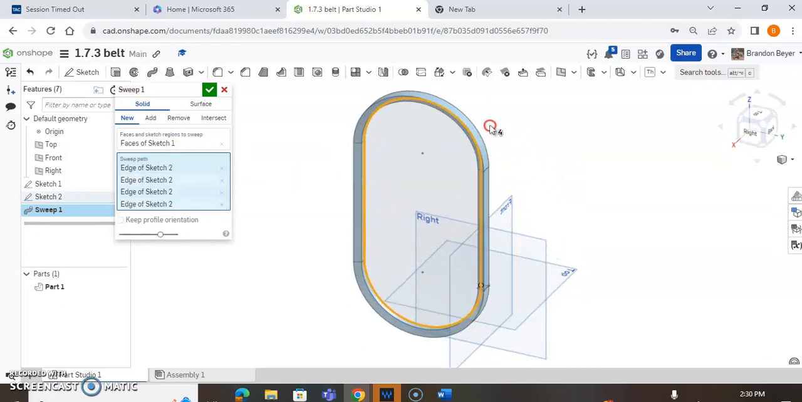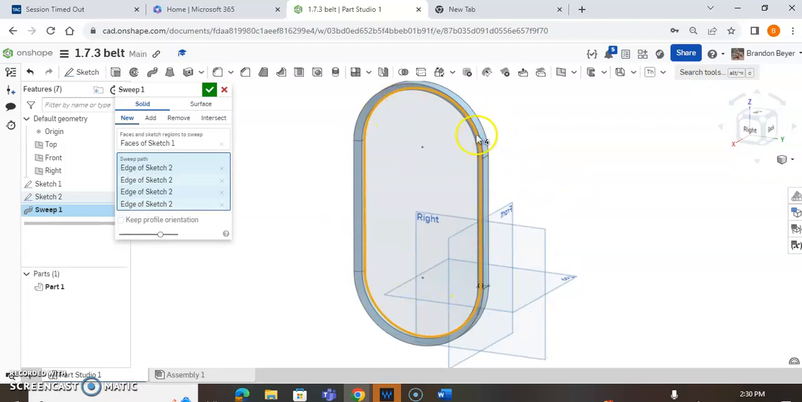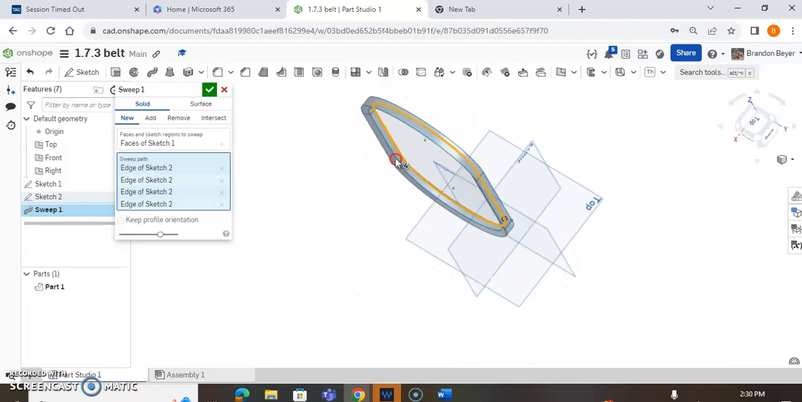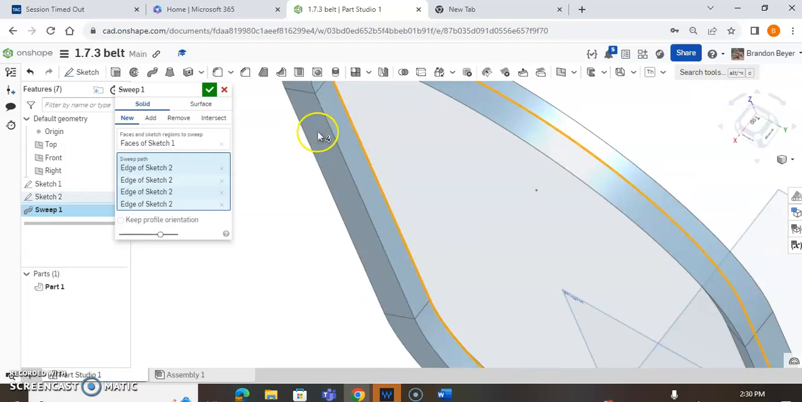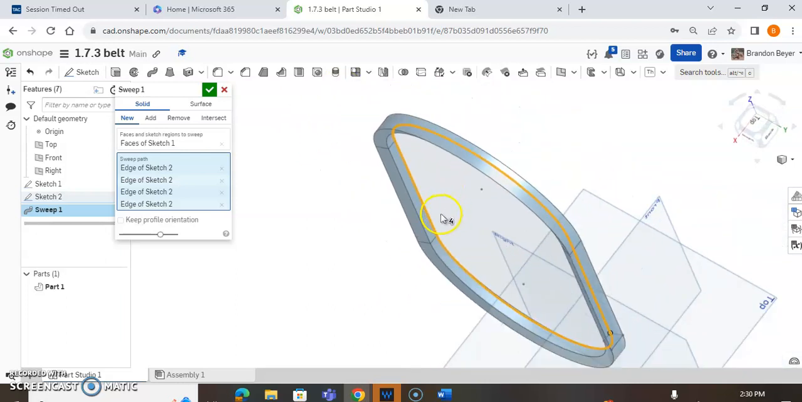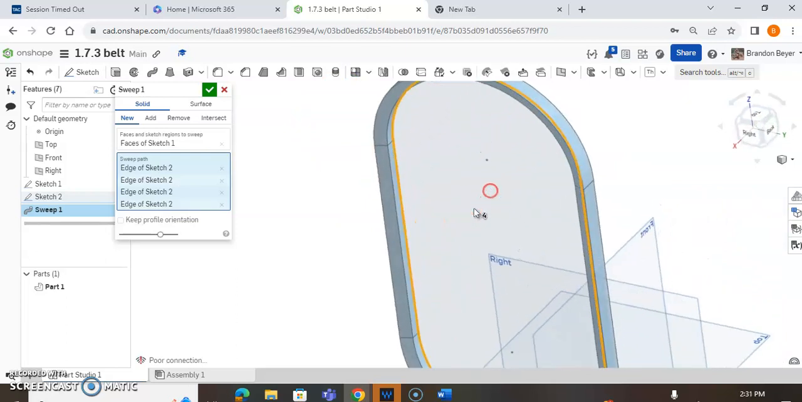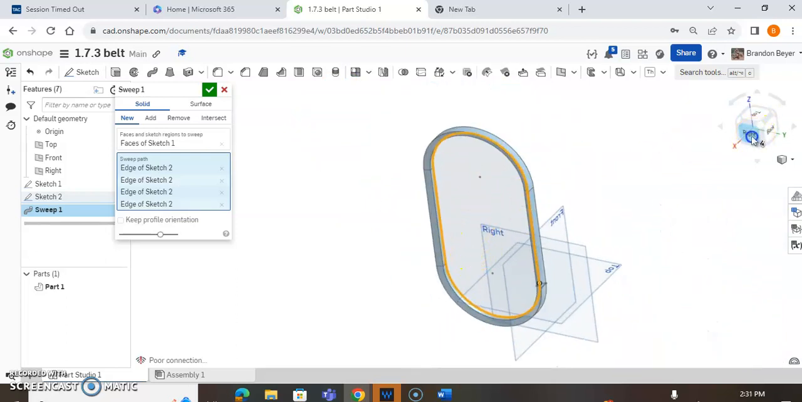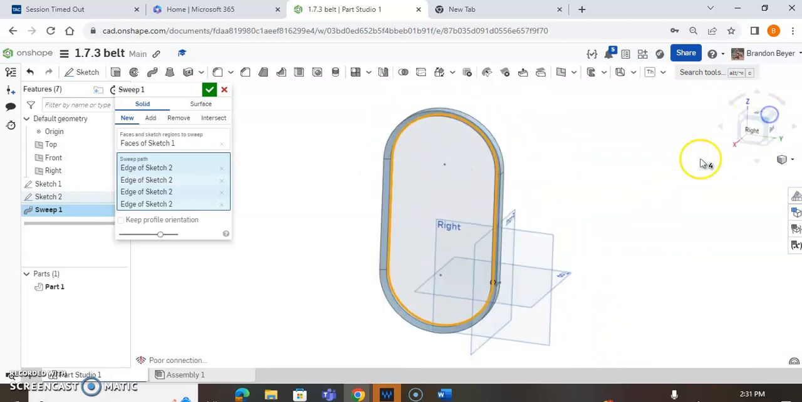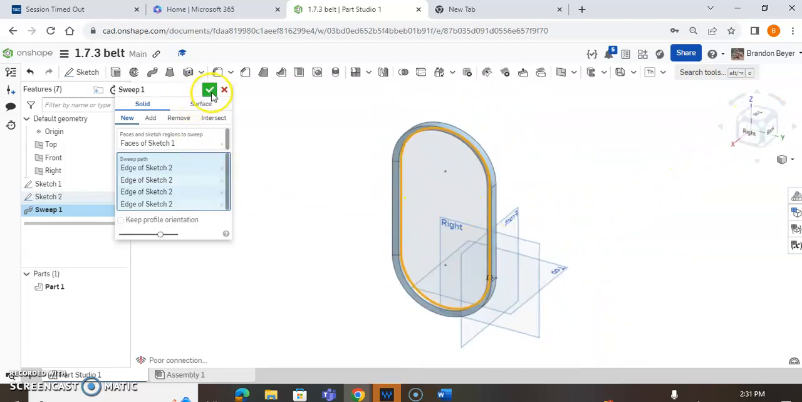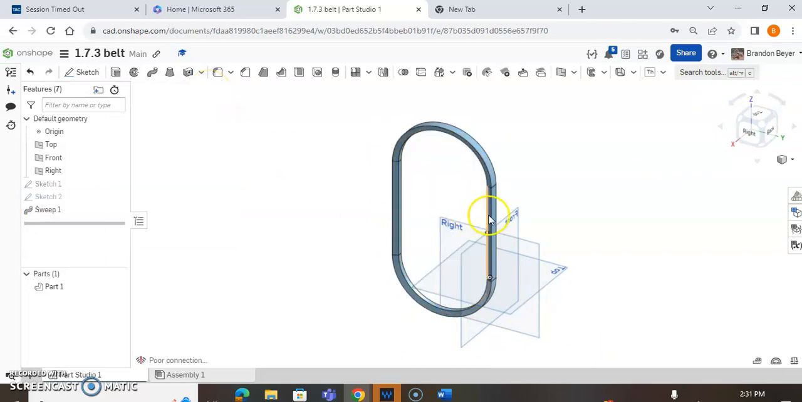Now some of you might be saying, why don't you just draw this loop and extrude it outward? You could do that, but then it's not going to have this taper on the sides of it like the belt does. It would just be rectangular, or square, I guess you could say. It's not going to be really the right shape. It's not going to be the shape of a belt. But that's it. Green check mark, and you've just made a belt. That's all there is to 1.7.3. Done.